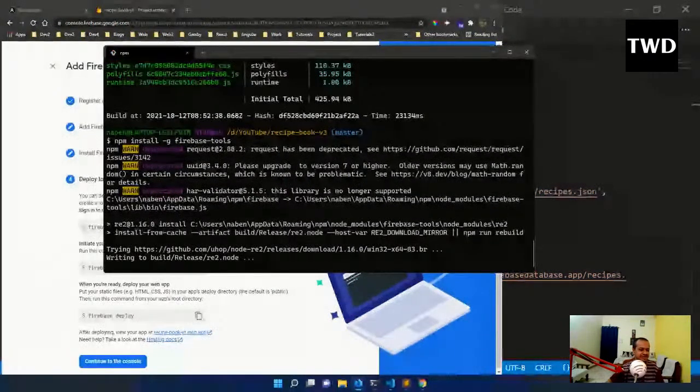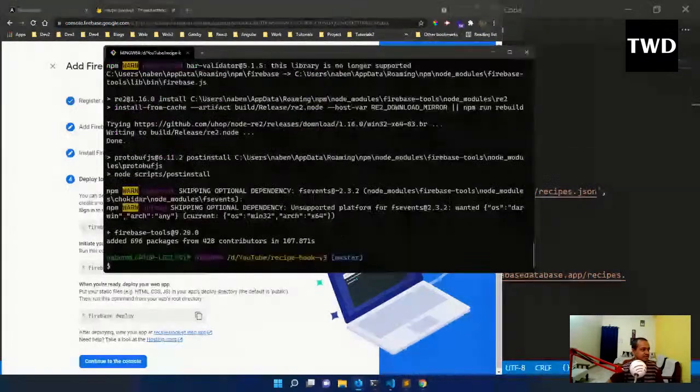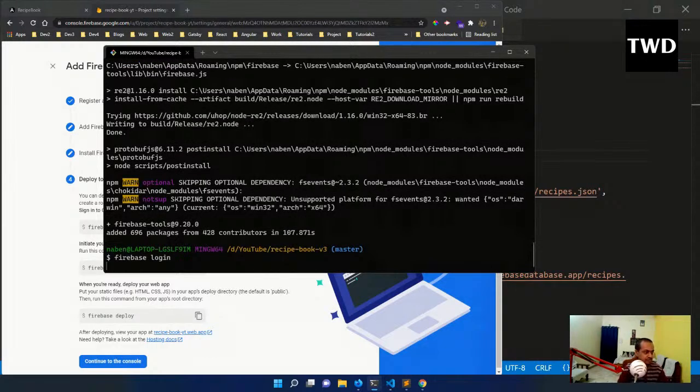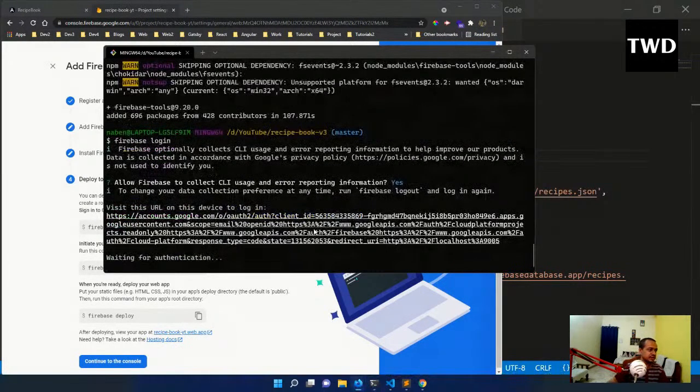Okay, so that is done. I think it is almost done. Yeah, finally it is done. So now I have to do a Firebase login, and definitely it will ask me to do something, because I have not logged in on this system, since from the second time it doesn't ask anything. Okay, see this, it is asking me some more things. Waiting for authentication.